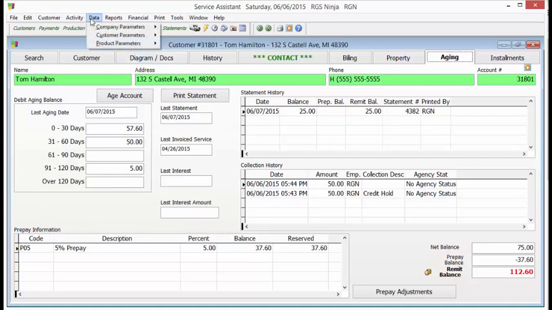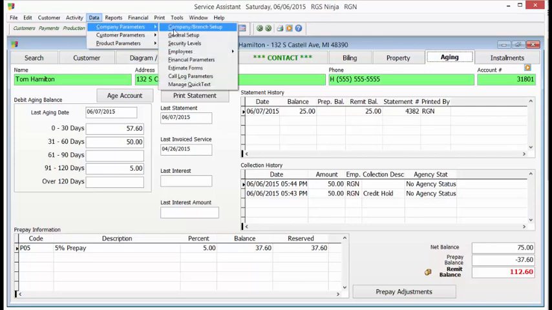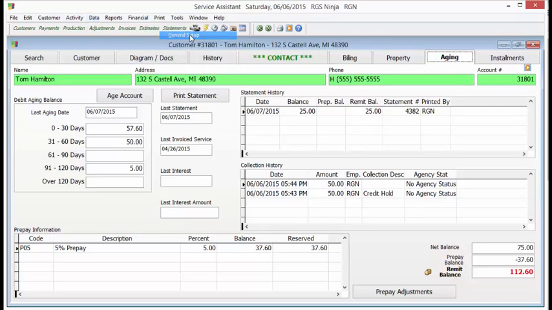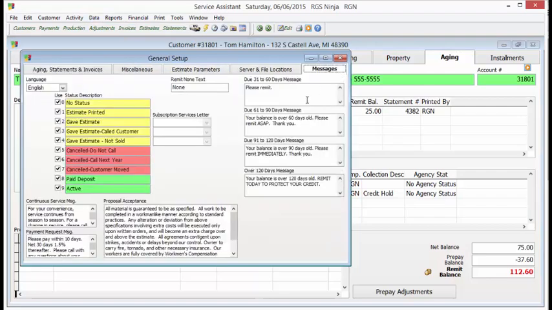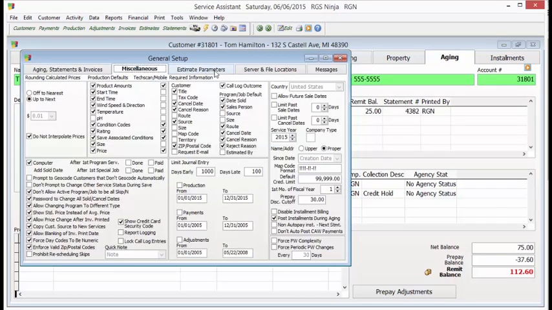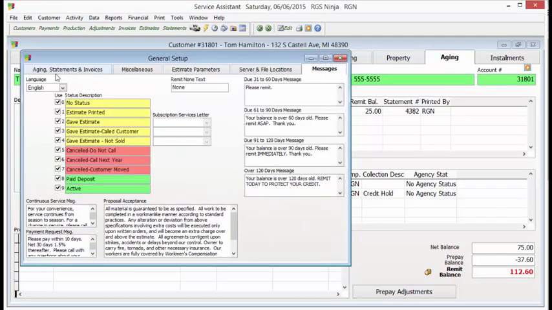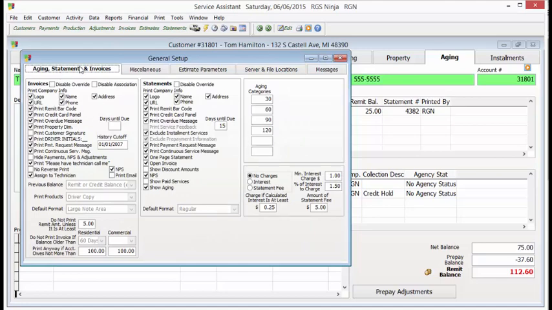Now, the aging categories are located under your company parameters general setup. In the general setup, if we go to aging statements and invoices, the very first tab, you'll see over on the right-hand side, there's different aging categories here. And again, you can create your own. I can come in here and I can say, you know what? This first one's going to be 0 to 15. This one's going to be the 30 days, and so on and so forth. So again, you can do up to 6 different aging categories.